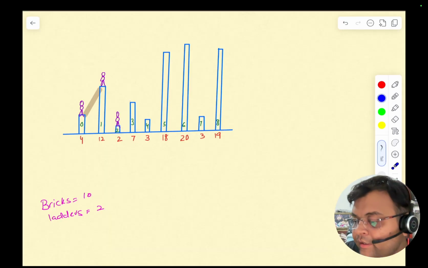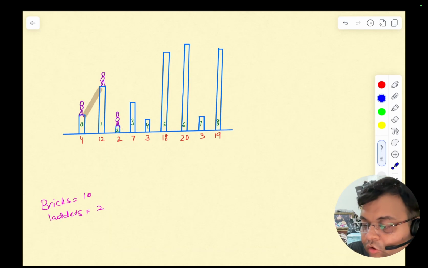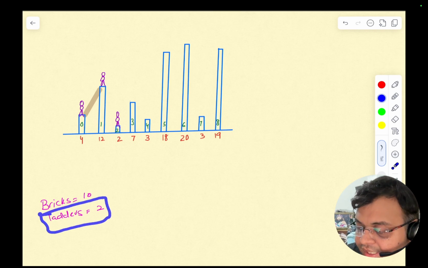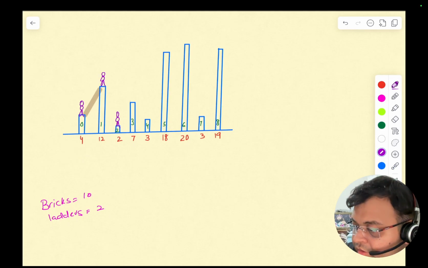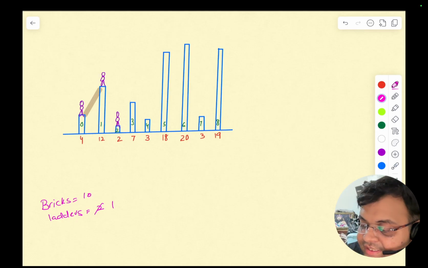Now let's say we are already giving priority to the ladder for now. So in the starting there were 2 ladders, but at this index he has already used 1 ladder, so we will decrement the count. So now the number of ladders will be 1, right? So he is now available with 10 bricks and 1 ladder.